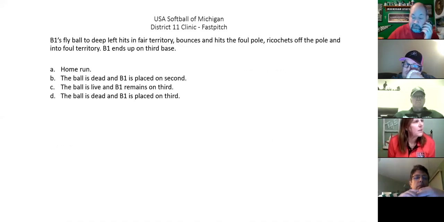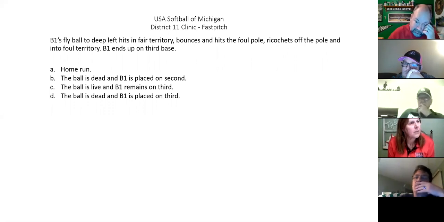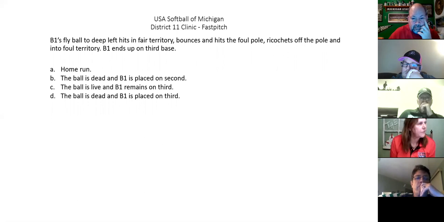B1's fly ball to deep left field hits in fair territory, bounces and hits the foul pole, ricochets off the pole and into foul territory. B1 ends up on third base. What is your placement of the runner? A home run. The ball is dead and B1 is placed at second. Ball is live and B1 remains at third. Ball is dead and B1 is placed on third. B. Ground rule double. Okay.